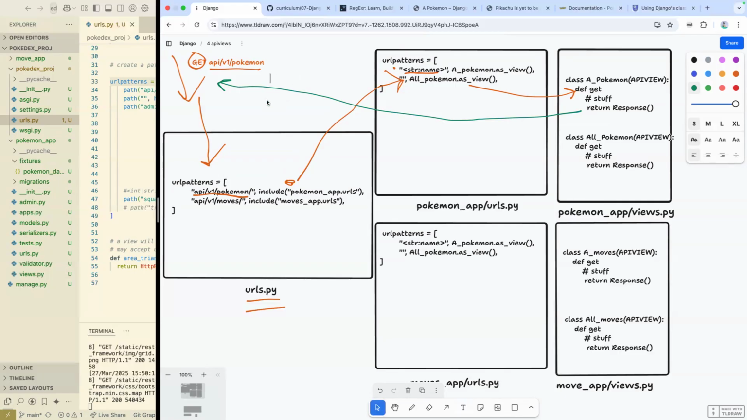The response is going to be something like 200 OK, and in the response body, there's going to be a JSON list of all our different Pokemon. And this is a lot to take in. We have a whole system now. We have two different programs talking to each other over the internet.